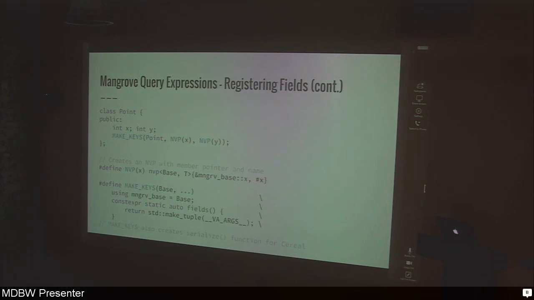So here's an example of a small class you may want to serialize. It's like a two-dimensional point that contains integer x and y coordinates. And you can see the user used the make keys macro and the MVP macro for two of the fields and the base class Point. And then underneath are the two macros.